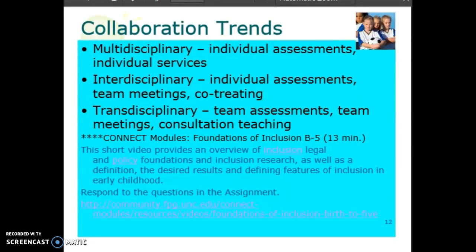And at this time, I'd like to point your attention to the bottom half of this slide. We have a video link for you at the bottom for you to watch. This is a short video, about 13 minutes, discussing inclusion and the legal aspects and the policy surrounding inclusion for very young children. Also, you'll have an assignment tab. There are some questions, and again, you're going to want to look at those questions before you watch this video, because that way you'll know what to listen for and what questions you need to answer regarding inclusion.